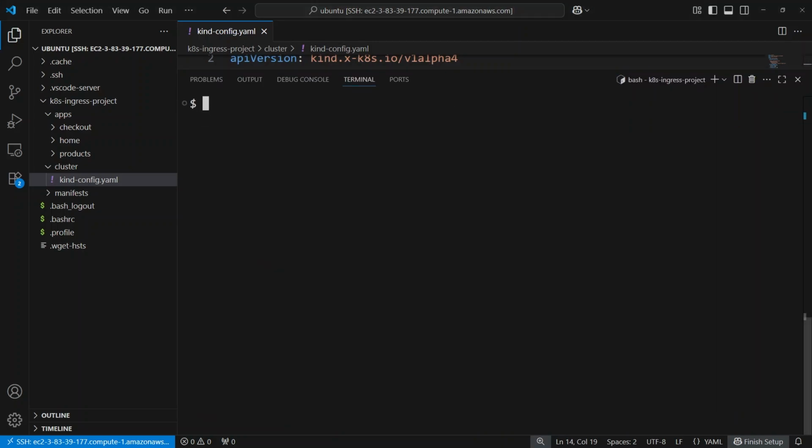Before doing that, let's quickly check which folder I'm currently working in. If we run the kind get clusters command, we'll be able to see a list of all the existing clusters that have already been created and are currently available on our system. However, we don't have any clusters created yet.